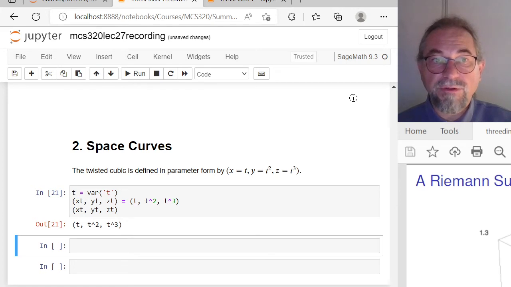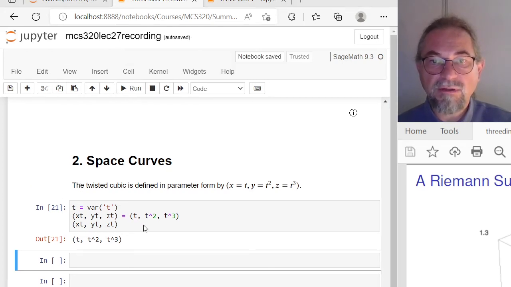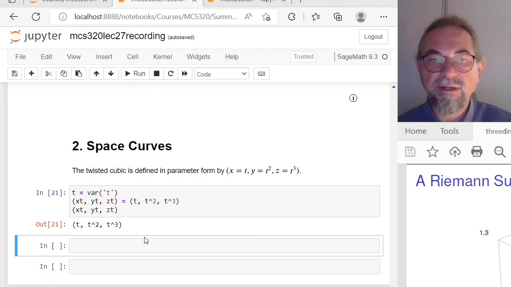Okay, so what function are we using? Well, we have used it already. It's the parametric plot 3d. So now we provide the tuple. So I will assign this parametric plot 3d.